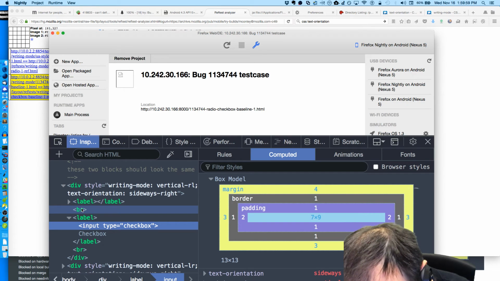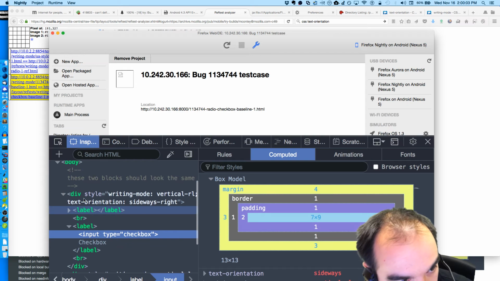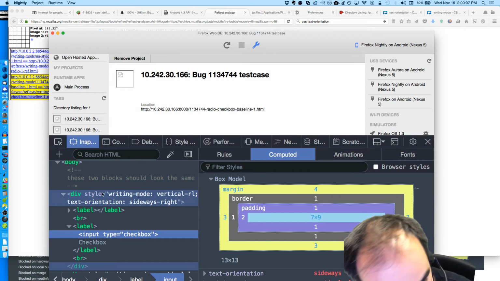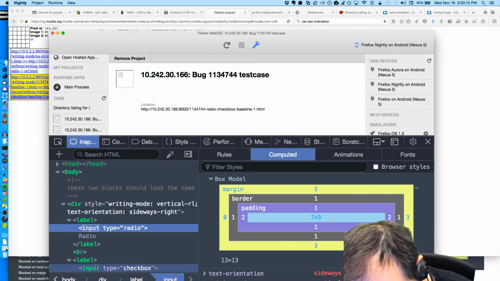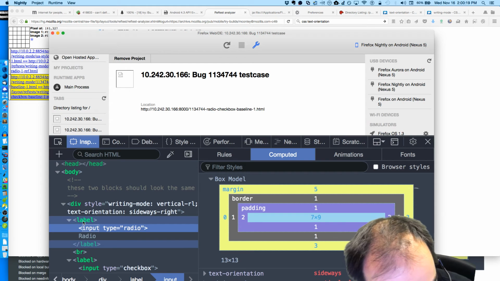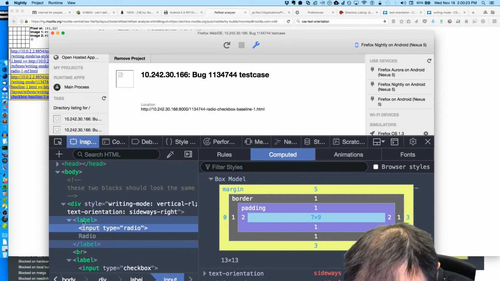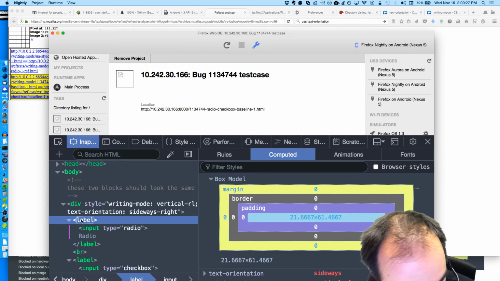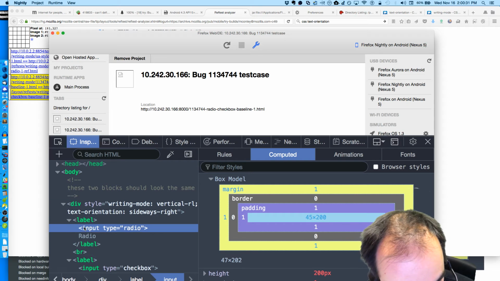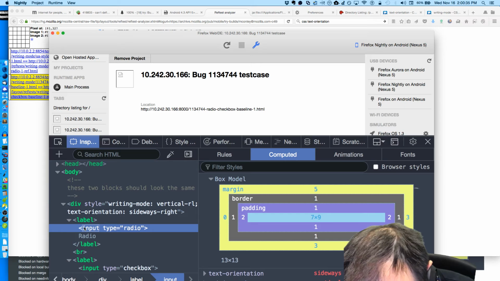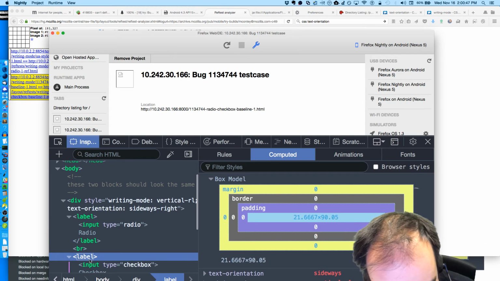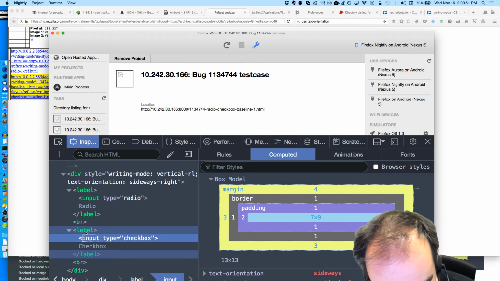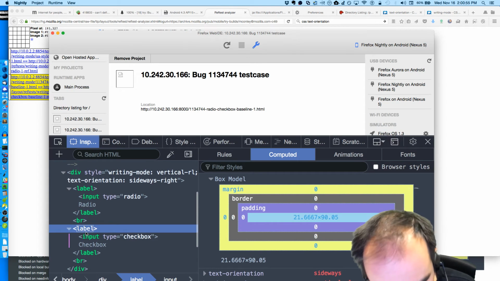I'm looking at Nightly, looking at the radio. Is it the label? The label doesn't have anything tricky about it. The div doesn't have anything tricky about it. The radio is actually got the right stuff going on here. There's another label down here, and that's the size of the label.